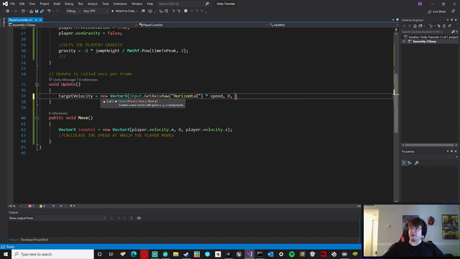We don't need to calculate anything on the y. I'm just going to copy and paste all of this because we're going to do the same exact thing for the z, but instead of horizontal, we're actually going to do vertical. Oops, Vertical right there. Cool. Go ahead and close that off.